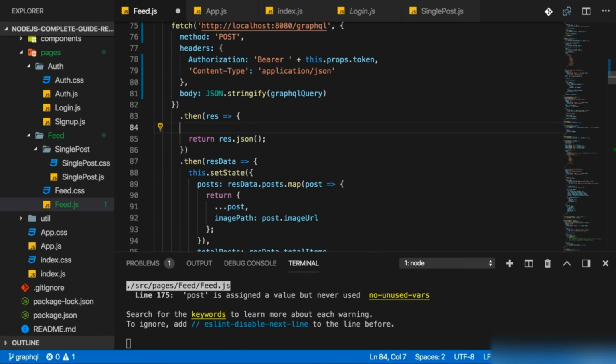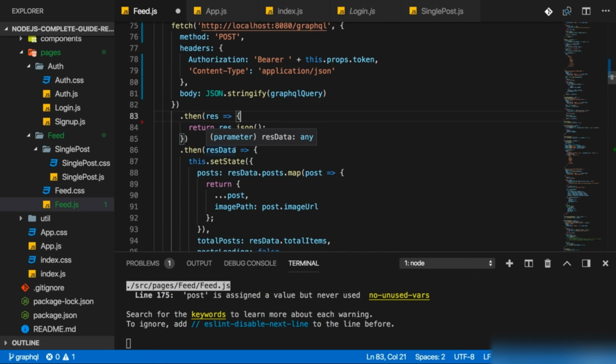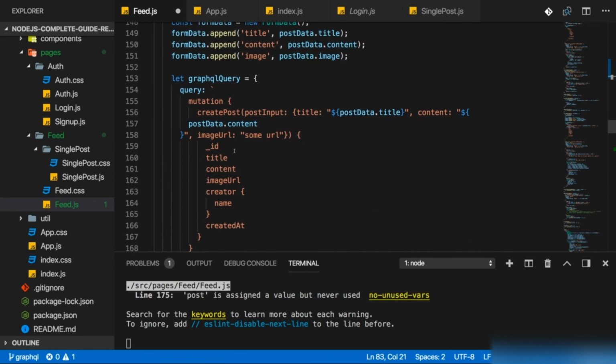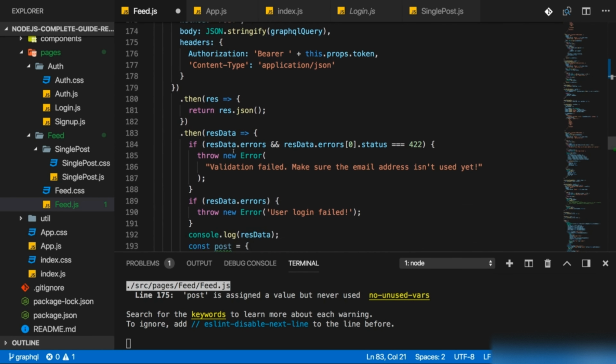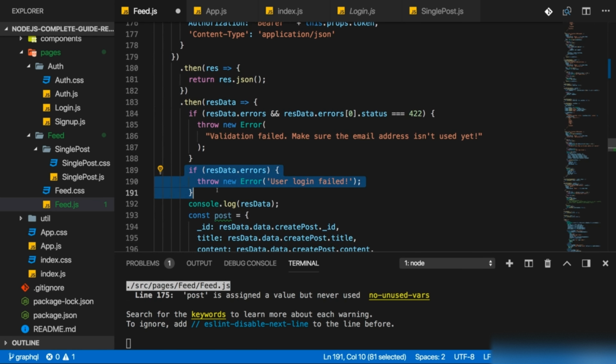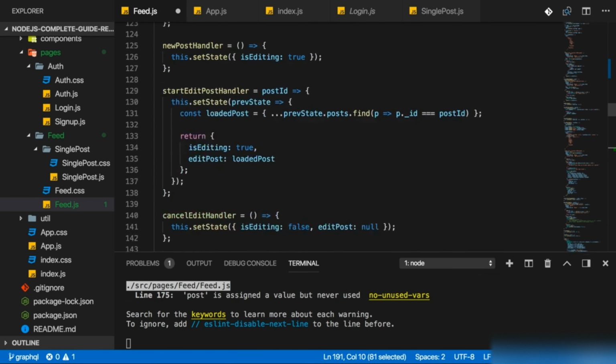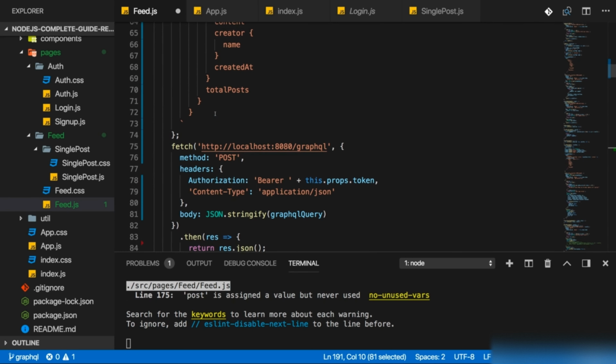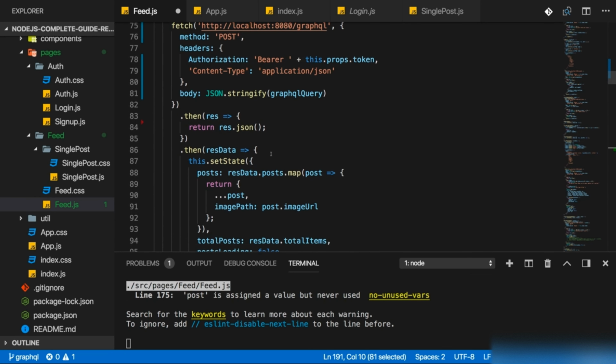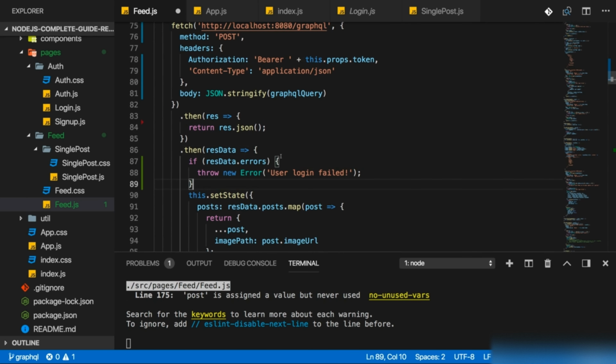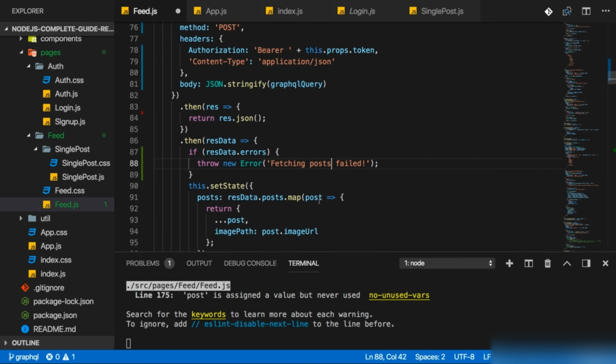Now, again, handling errors like this will not succeed. Instead, we want to handle it as we did down there. We don't need to check for validation errors, though, because in this query, we can't send incorrect data. So we'll simply check if we got any other errors. And I'll then say "Fetching posts failed." And otherwise, we'll have our posts.